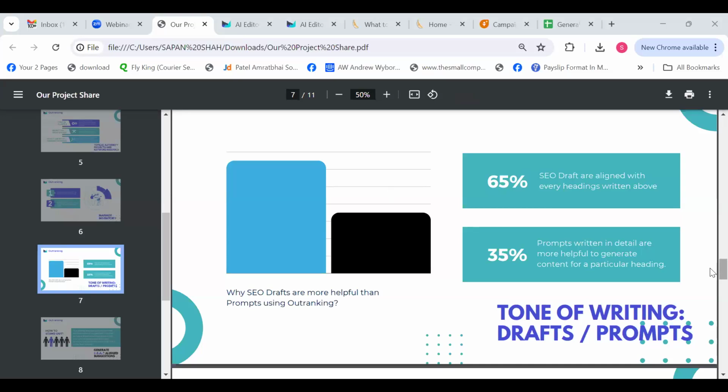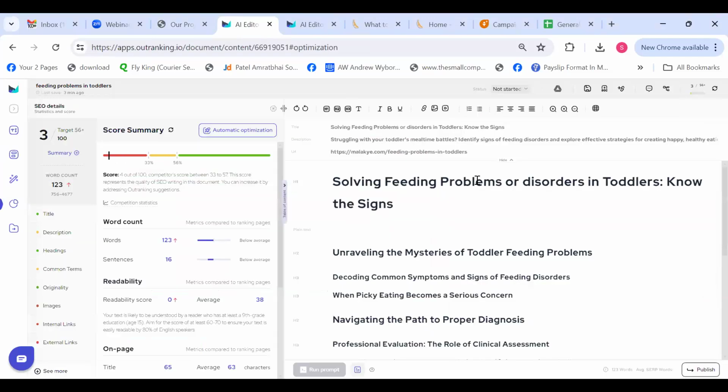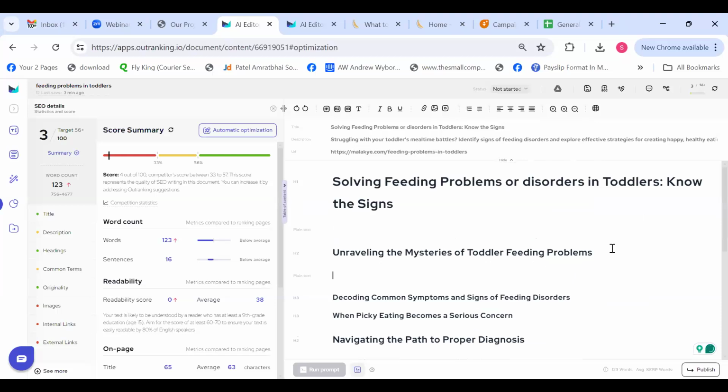So now we are looking into tone of writing, drafts and prompts, and how they are going to help us create content which is unique. So let's look into it quickly. Here we go. Now we will move on to the next step, drafts and prompts. Let's look into prompts first. If you click on write yourself, that will directly take you to the editor where you will see all your outlines. Now you can start optimizing and creating content step by step for all the outlines that you have by writing a prompt. You can add a prompt by adding a greater than sign, and that will enable the prompt.